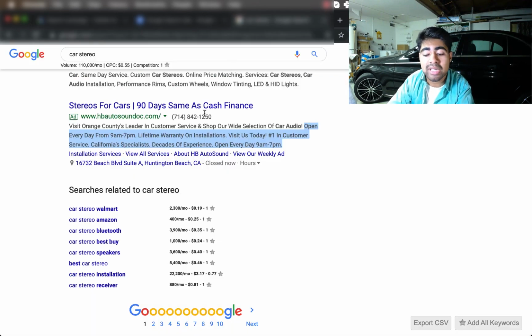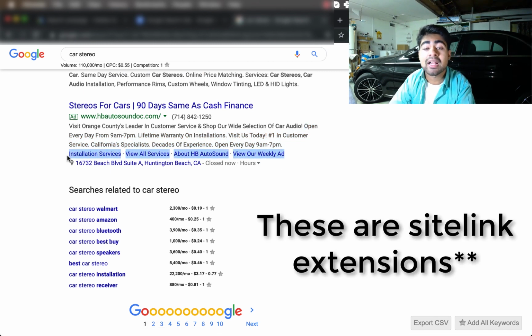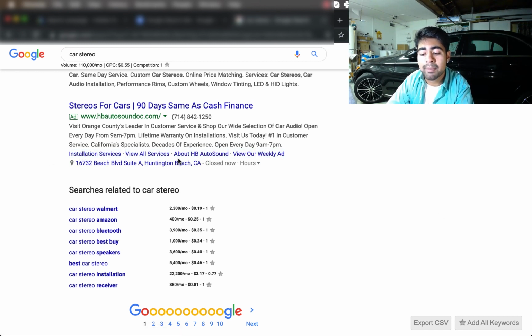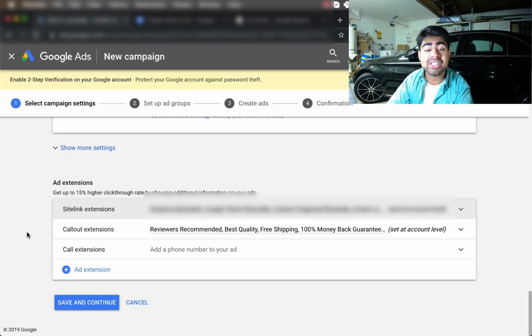The second option that you have that you should definitely use is callout extension. So if you go back to the advertisement, these are basically callout sections over here where they can click on a specific link. As you can see, this store has put installation services, view all services, about HB auto sound, view our weekly ad. These are all callout sections which a customer can click on to be directly taken to that specific page in case they don't want to just click on the advertisement itself. So again, site link extensions and callout extensions are something that you should definitely use.